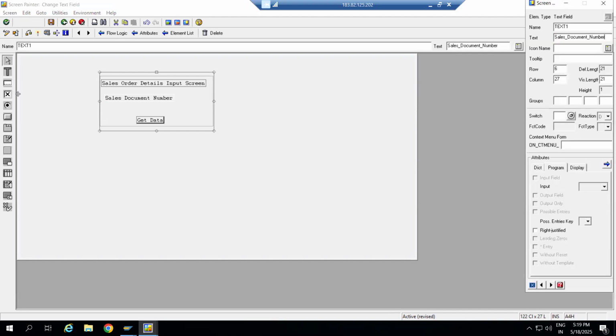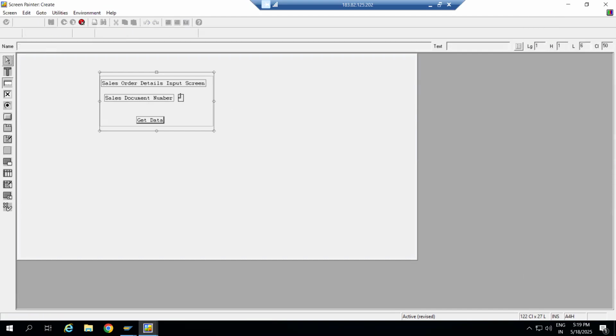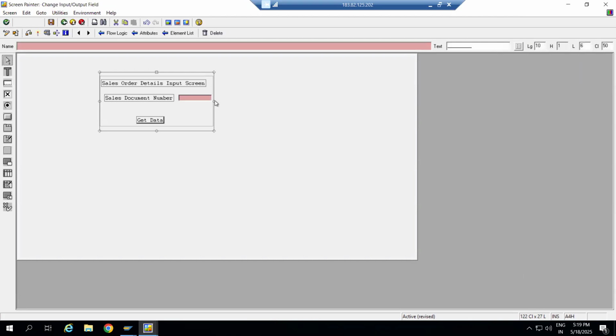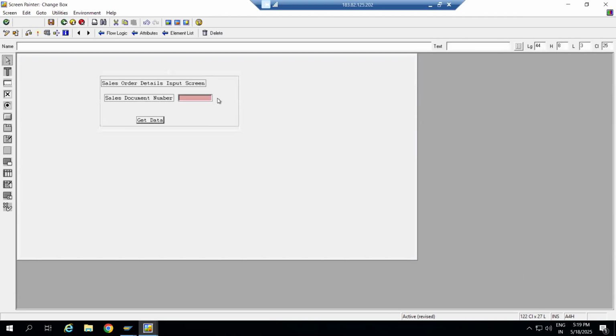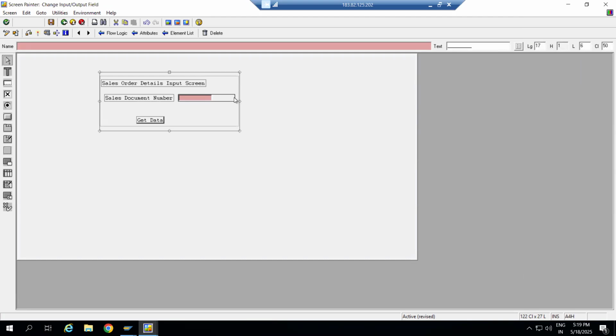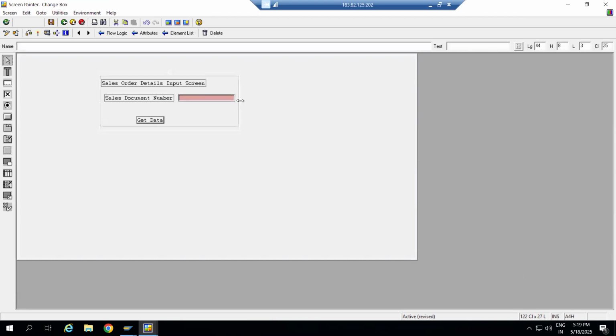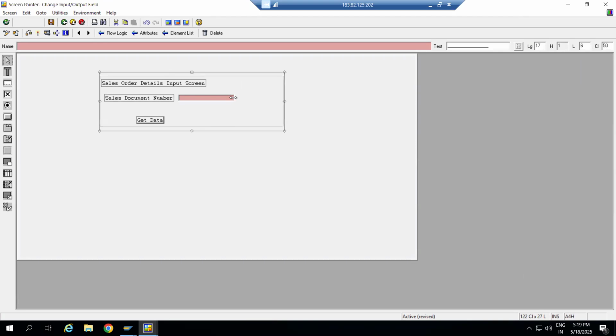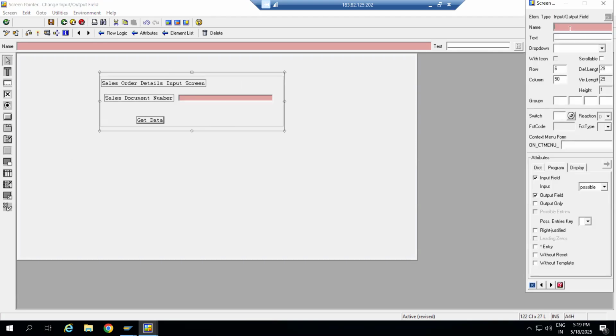And to provide the input, I just create. Let me drag this one. These two, you can drag and drop. So here for the name, I'll take a variable name. That is LV, or else let me take VVBELN. So here I'm giving the name VVBELN.